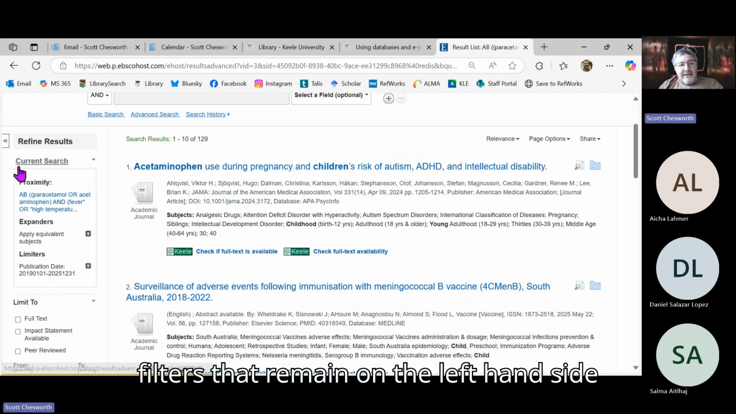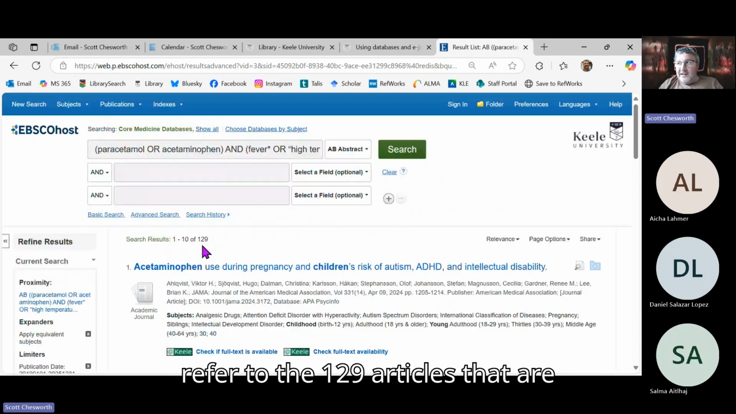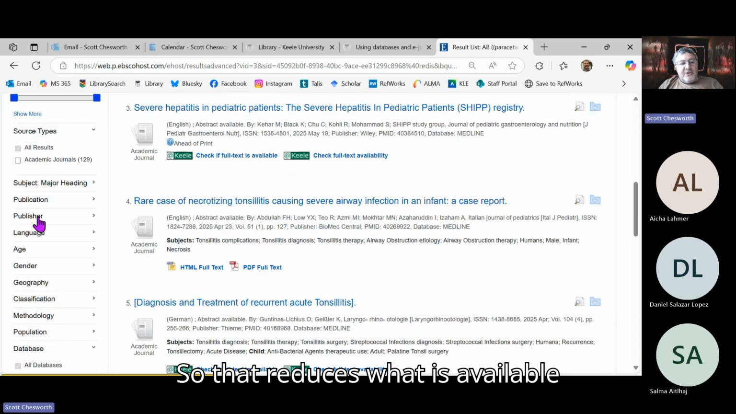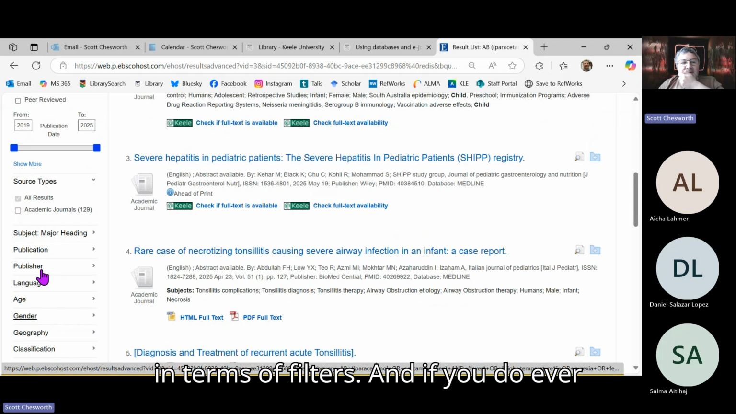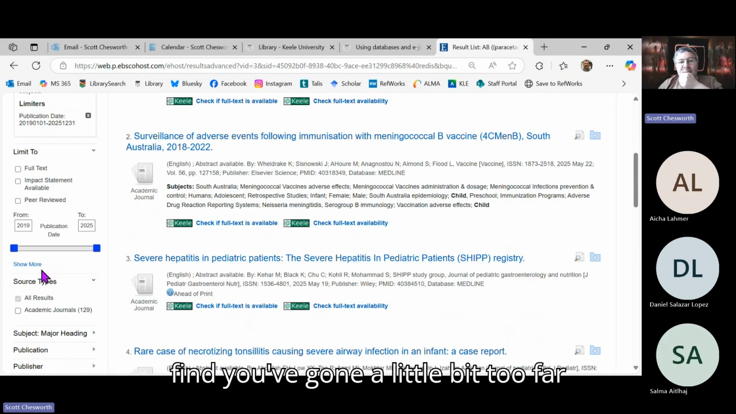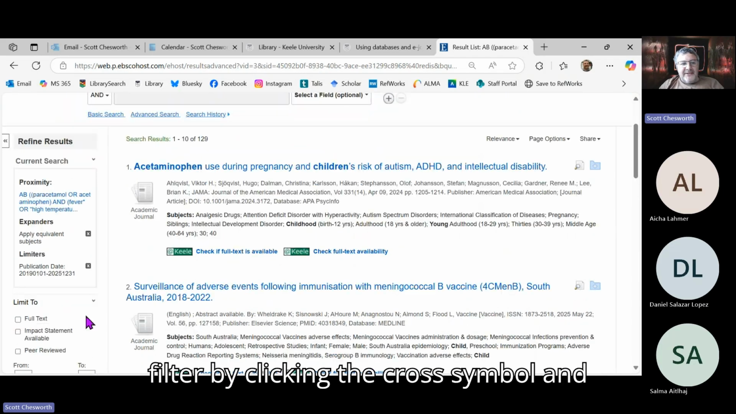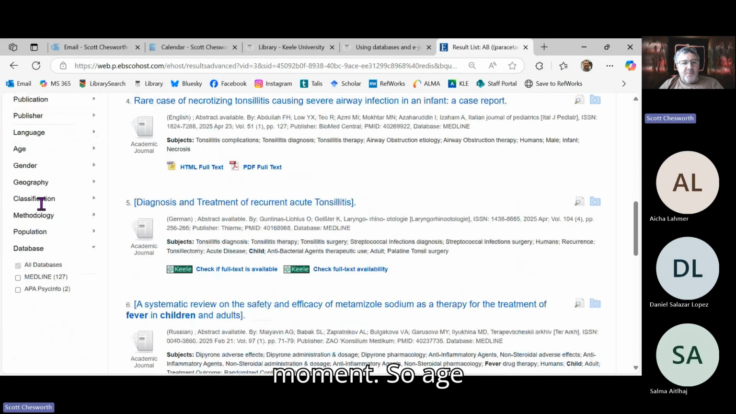The filters that remain on the left-hand side refer to the 129 articles that are left. So that reduces what is available in terms of filters. And if you do ever find you've gone a little bit too far down the rabbit hole, you can remove a filter by clicking the cross symbol, and it'll take you back to an earlier set of results. But we're doing okay at the moment.